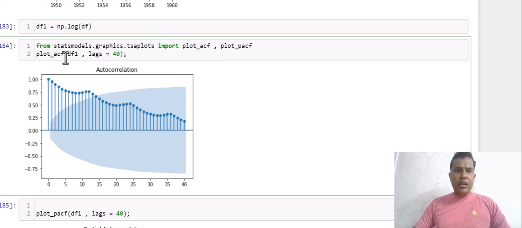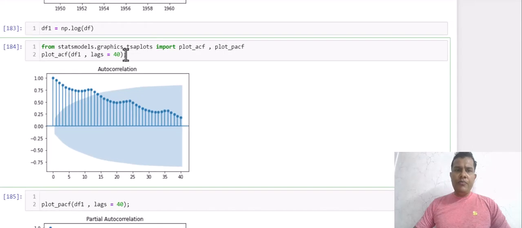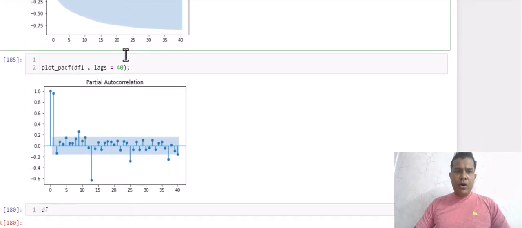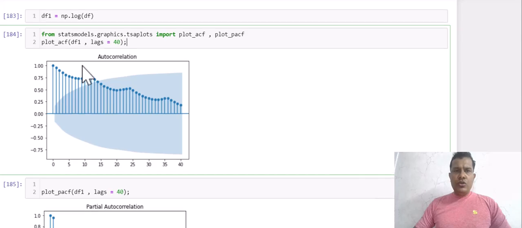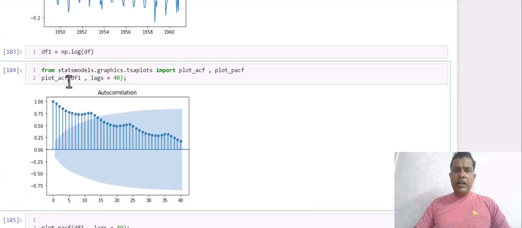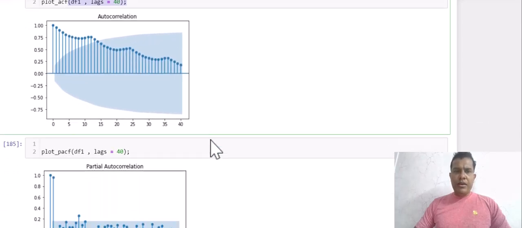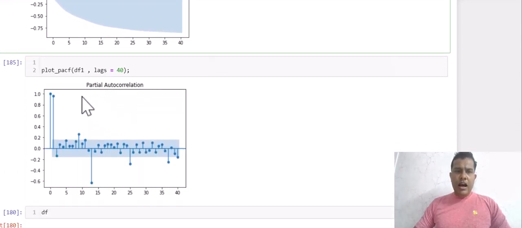If I say plot_acf on df1 with lags equal to 40, it will plot the graphs for 40 lags: the original time series with its lag 1, with its lag 2, and so on and so forth. Similarly, plot_pacf. From the first graph we do not get any meaning because the values are decreasing very gradually. In the PACF, after my second lag, if you notice, the correlation has gone down almost to 0.